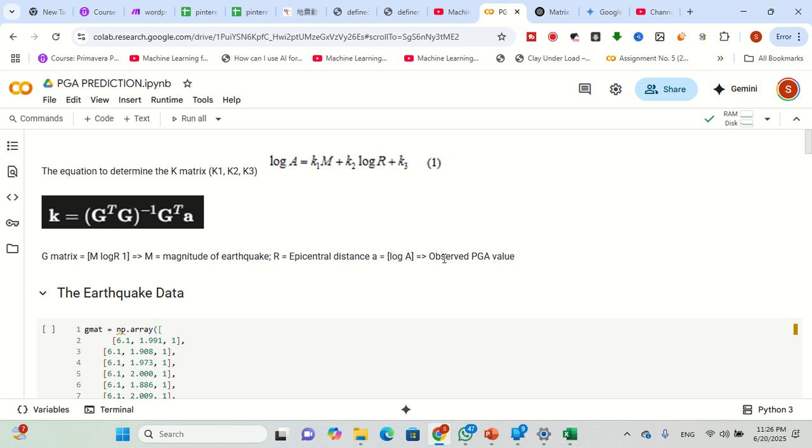So in the next part of this video, we are going to use Python. I'm on Google Colab, and we will use this Google Colab environment to run the Python code to find out the K1, K2, and K3 values from this equation. This is the equation that I introduced in the presentation, and I don't want to revisit it, but our goal is to get this K matrix, K1, K2, and K3. These are the unknown values.